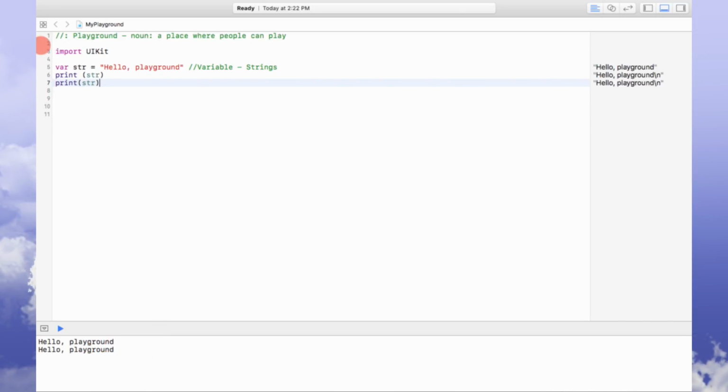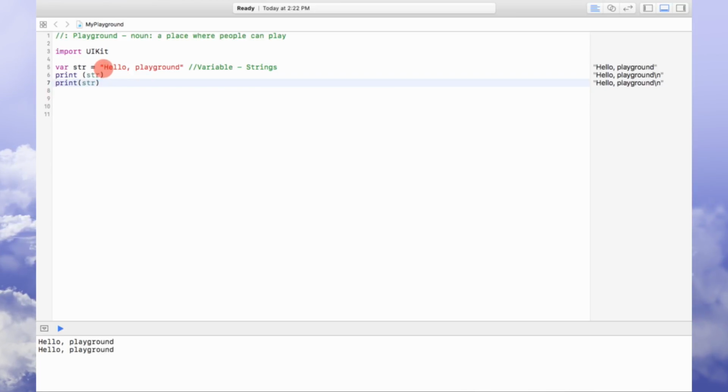Alrighty, so again, the double \/ right here is a comment. We're importing UIKit. We're setting a variable called str equal to whatever is in these two inverted commas. So, hello playground. Any value in these two quotation marks is called a string. Strings are basically just characters, numbers, or signs, or anything at all as long as they are in these two quotation marks. And they will be stored in a location in the computer's memory just like that.